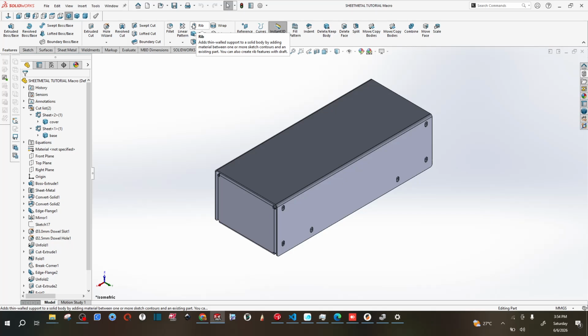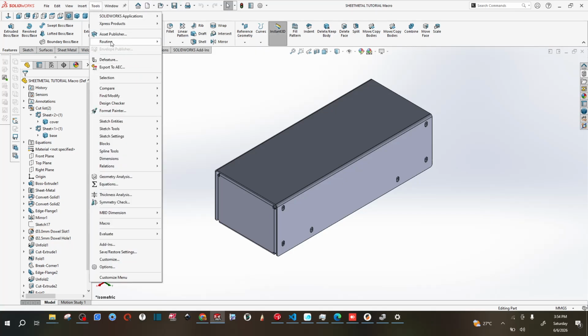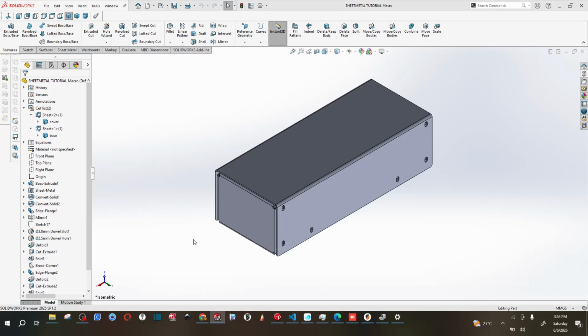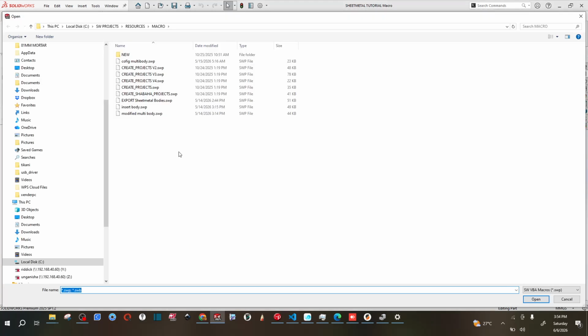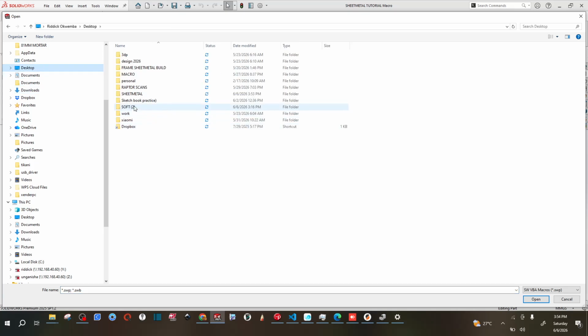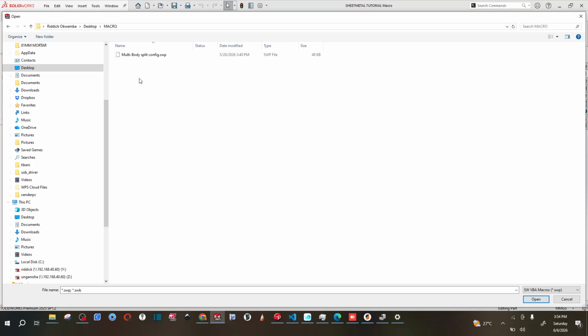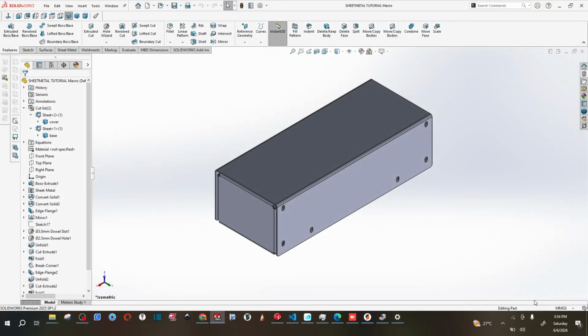And as the macro is running, I'm going to explain what the macro does. So we go to Tools, we go to Macro, and then Run. And then we're going to navigate to the directory where we've saved our macro. In my case, I've saved it on the desktop in a folder called macro. Here it is, and then I'm going to click on Open. And it's going to run. So you're going to see this cursor, the thing that is rotating. It shows that there's a background process that is happening.